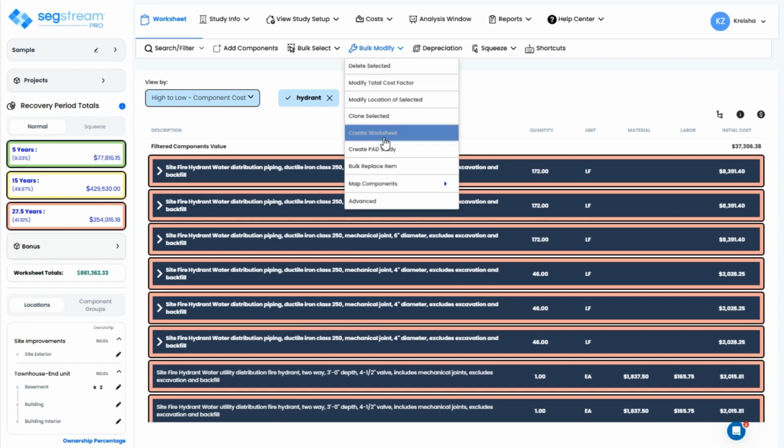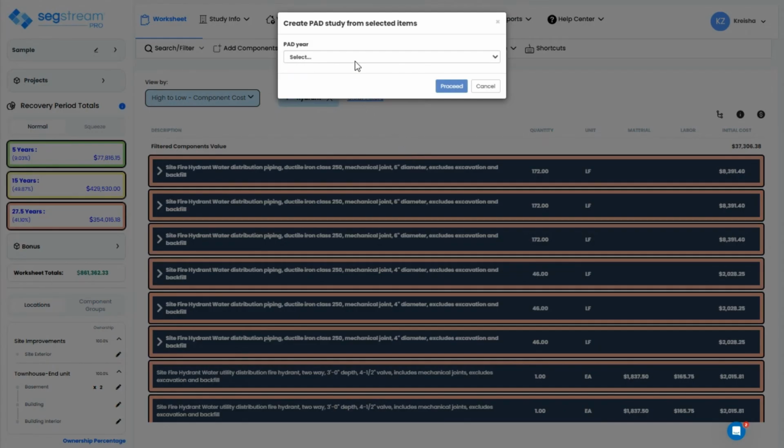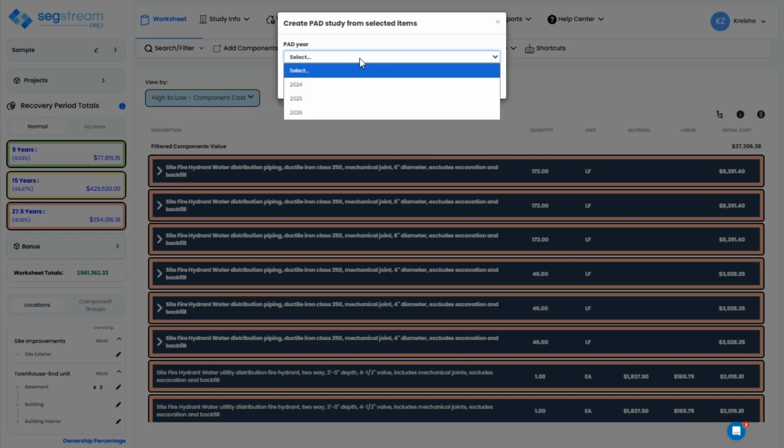Let's create a PAD study. Then select the PAD year. Note that this is the tax year in which an asset is disposed of. PAD must be elected in the same year and cannot be done retroactively.